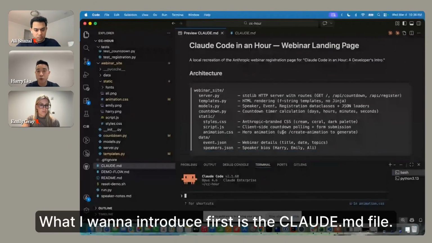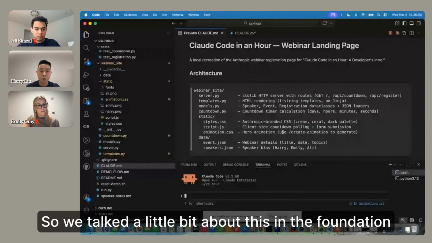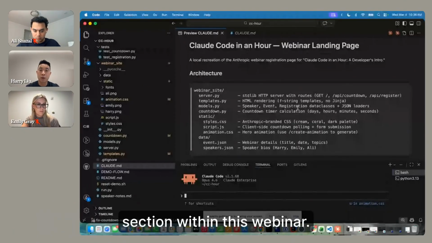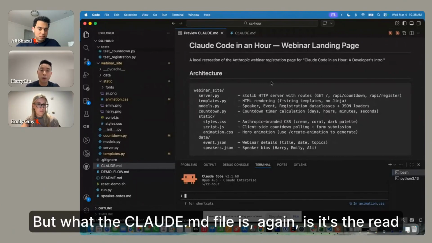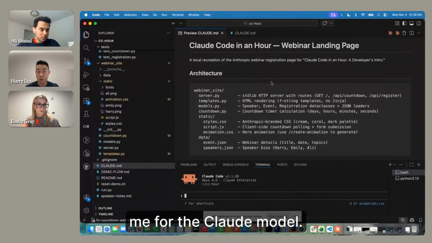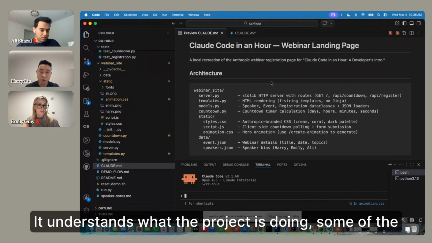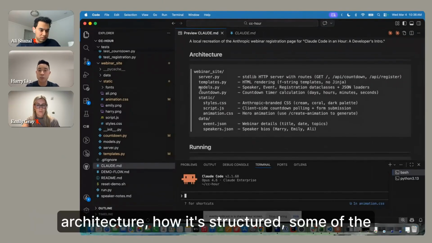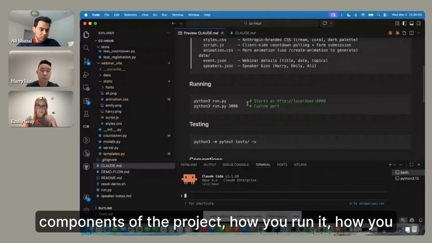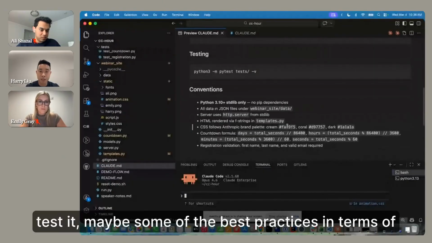What I want to introduce first is the CLAUDE.md file. So we talked a little bit about this in the foundation section within this webinar, but what the CLAUDE.md file is, again, is it's the README for the Claude model, right? It understands what the project is doing, some of the architecture, how it's structured, some of the components of the project, how you run it, how you test it, maybe some of the best practices in terms of conventions.